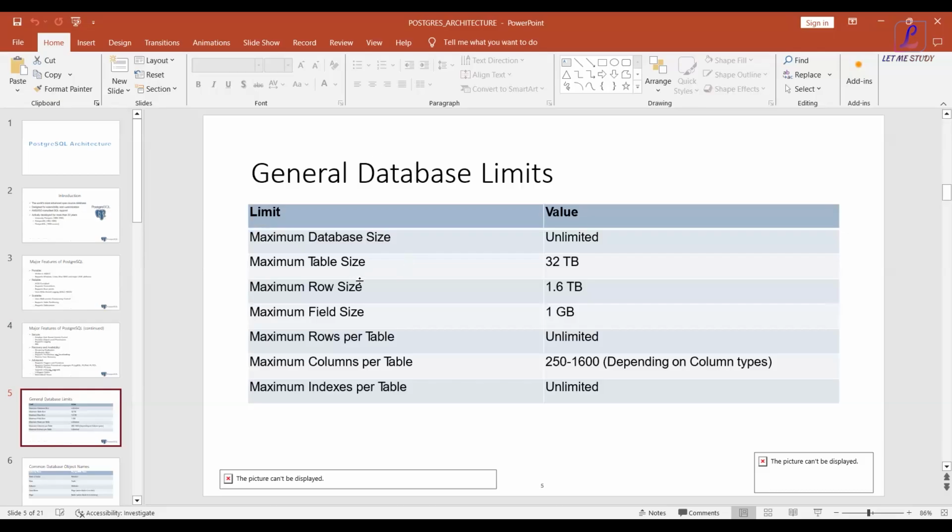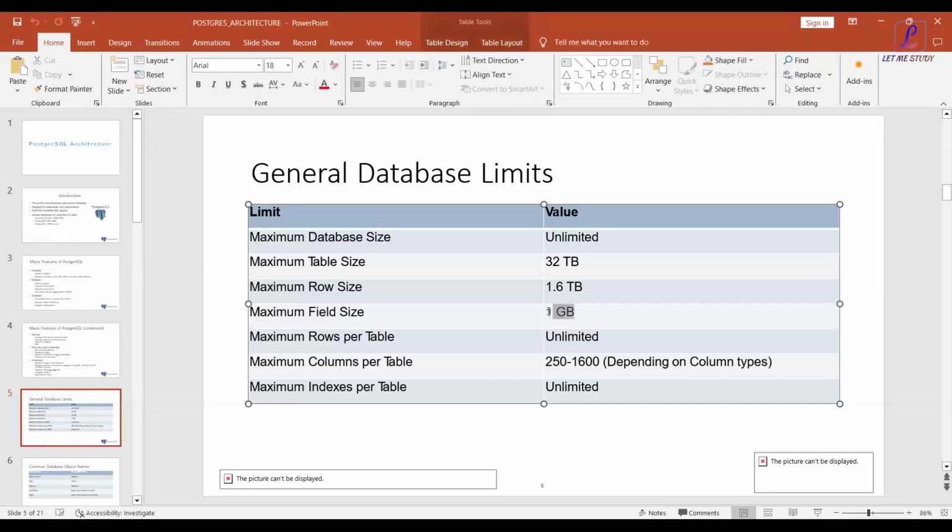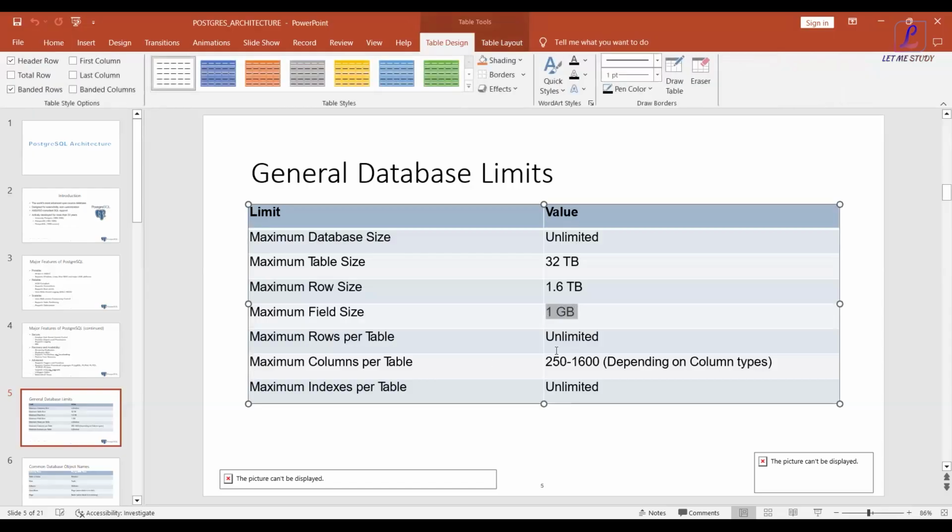Yeah, so for general database limits in Postgres, the maximum database size is unlimited. I think in SQL Server there is a limitation in terabytes, but in PostgreSQL there is no limitation on the database size. The table size is 32 terabytes, and the row size is 1.6 terabytes. The field size, I mean the particular value that we are creating in the table, can have a maximum of 1 GB, and the maximum rows per table is unlimited, and the columns per table is 250 to 1600 depending on the column data type.